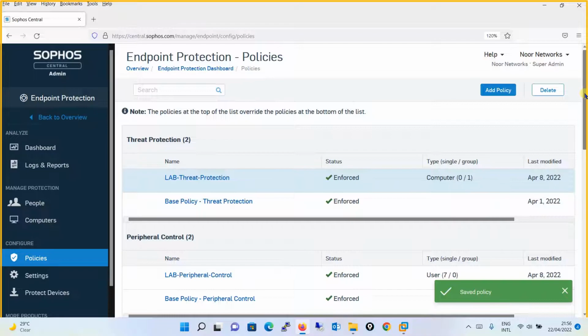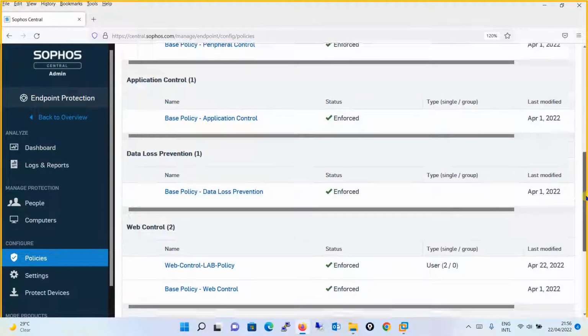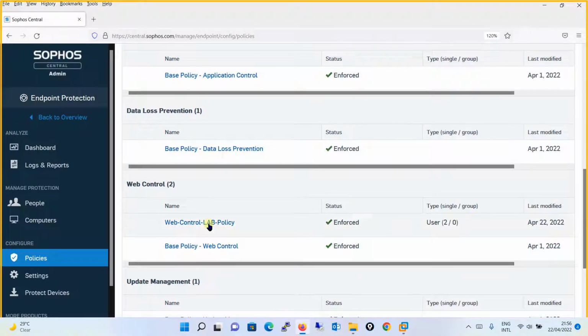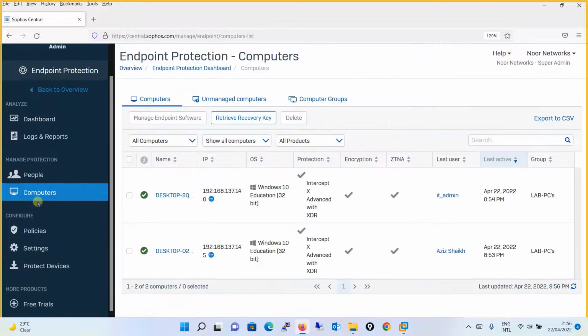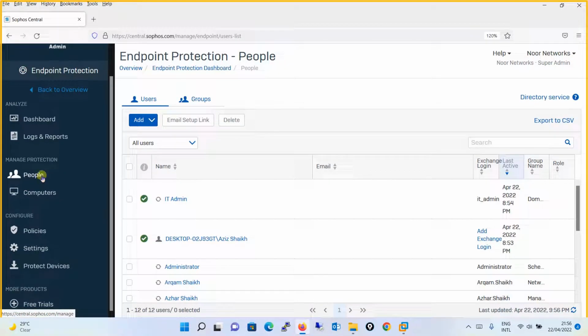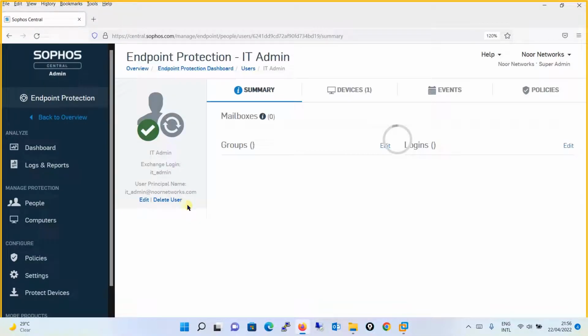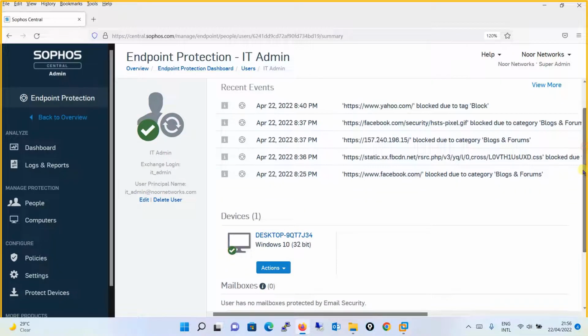So let's test this policy now. Before doing that, we have applied this policy to two users. So I will go to people over here, where I have applied this policy for these two users. I will open this particular user, click on action over here, and say update now.